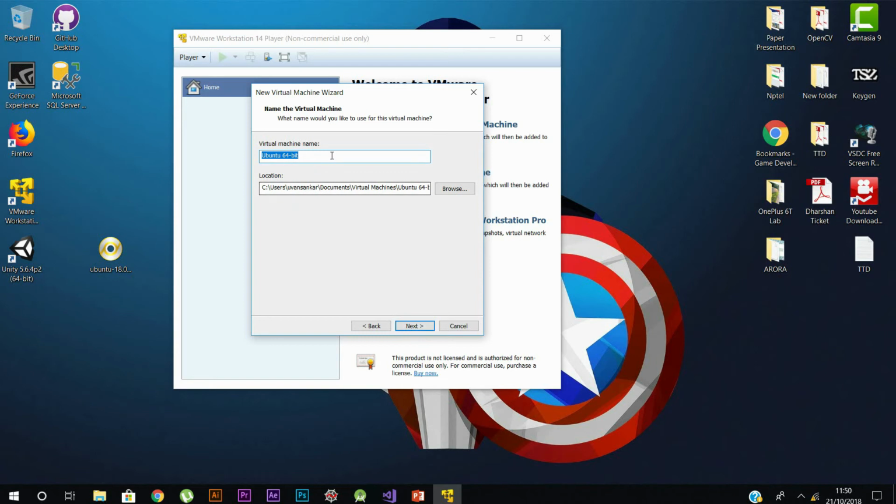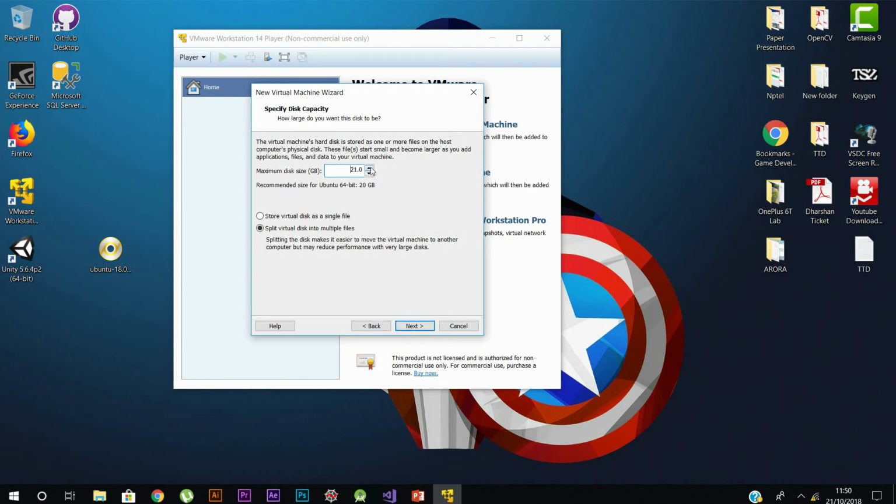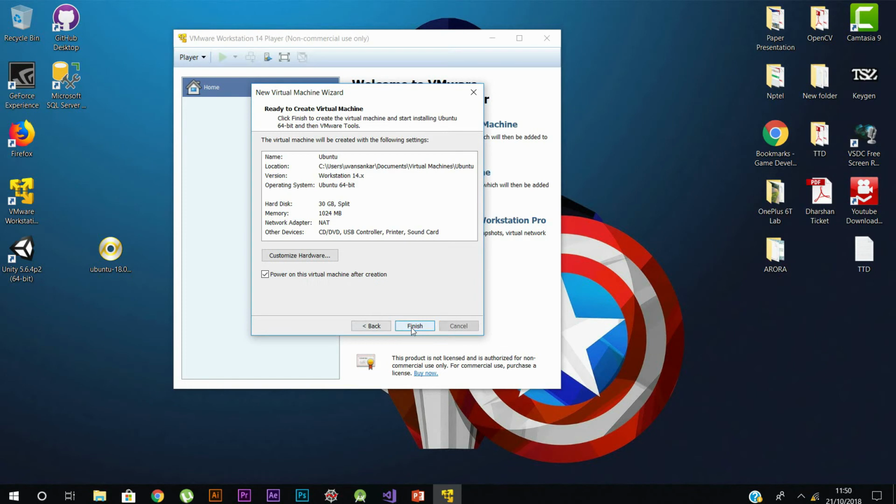After doing that, give a name for your virtual machine. I'm going to give it Ubuntu. And a disk size, which is 30 GB. Give next, and now this is the important part.